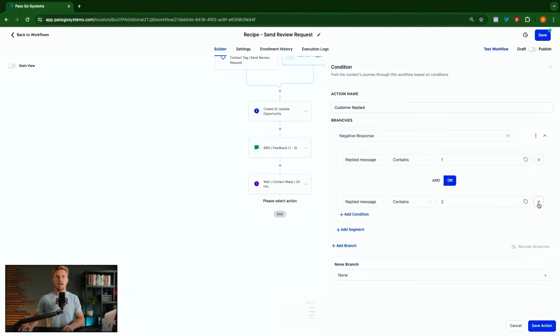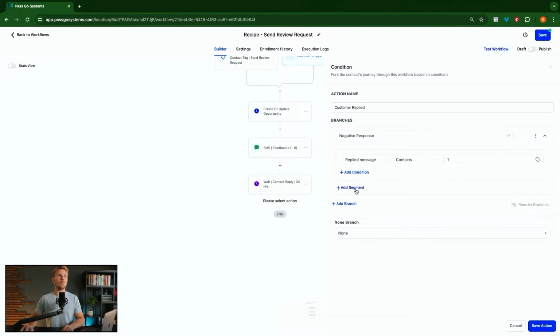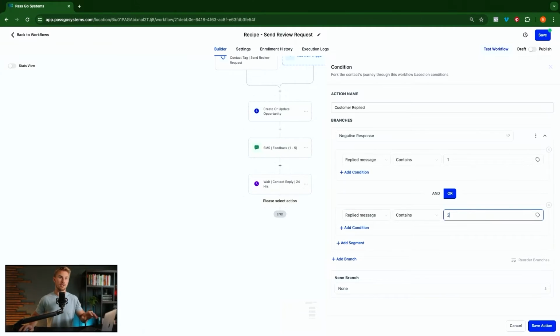So instead of doing it like that, we're going to click X here, and we're going to add a segment. So this now separates these, so that this first box is checking for if the message contains a 1. And if that fails, then we're going to check this next one, and it's going to say contact reply, replied message contains, and then we're going to put a 2. So now it's looking for, did their replied message contain a 1? If it wasn't a 1, then it's going to move to this next one, and it's going to check for, did it contain a 2?